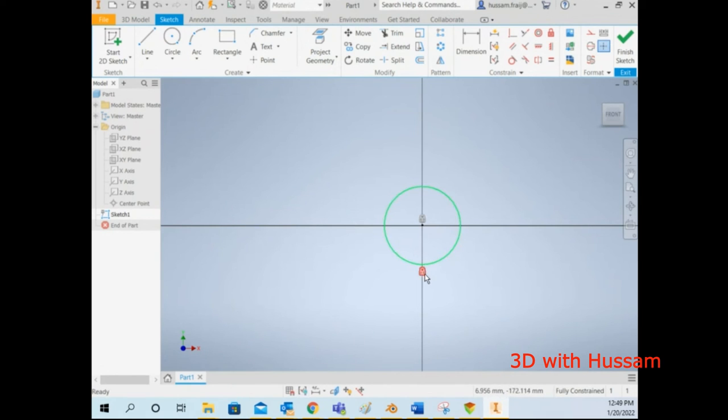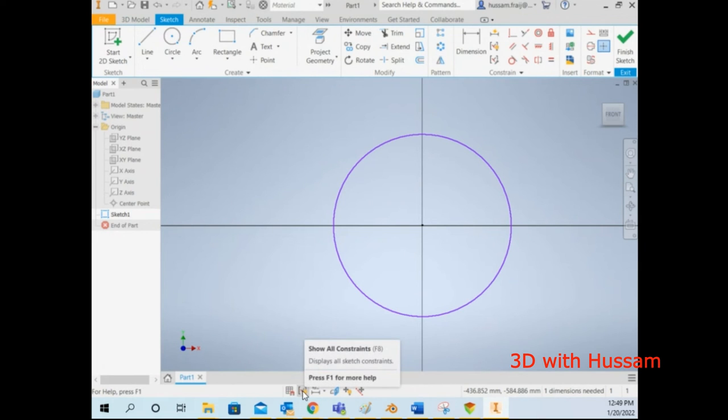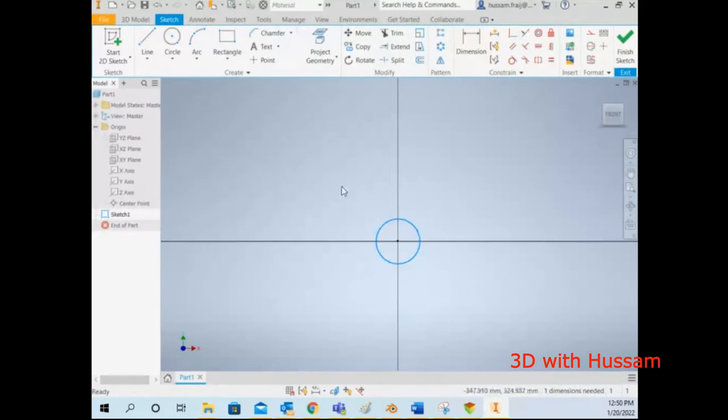Show constraint, you can press on show constraint. Remove the fixed from the diameter. So the diameter, I can change it, but keep the fixed on this one so I cannot change the distance. I cannot change it, move it like this. This button down, it's called show constraint. If you click on it, or there is F8 on the keyboard, it will show you the constraint.